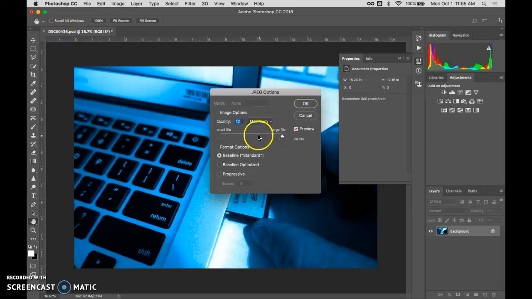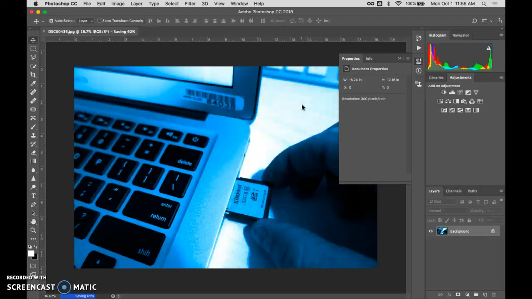Now I'm going to keep my quality at 12. I like to go to the largest possible. Often Photoshop will default at 8. It's up to you. It's your call. It probably isn't that noticeable when we upload them to our websites. I'll hit OK, and you'll notice this changed to JPEG.